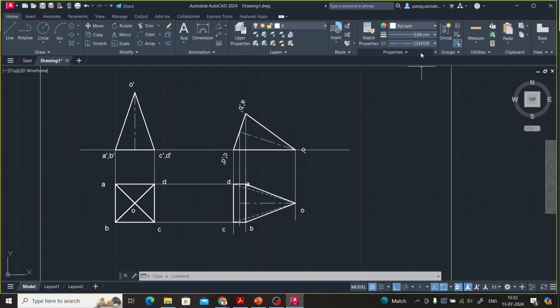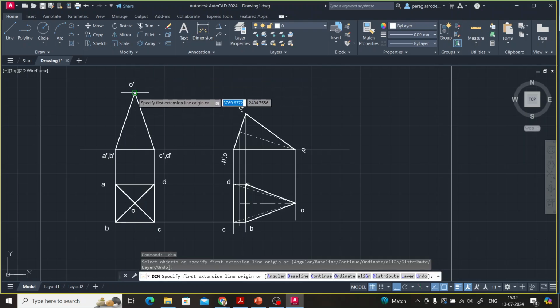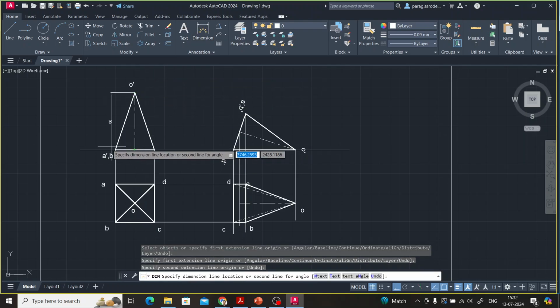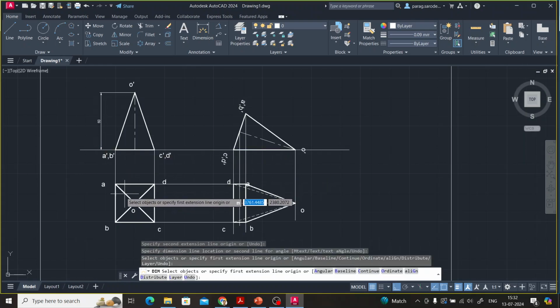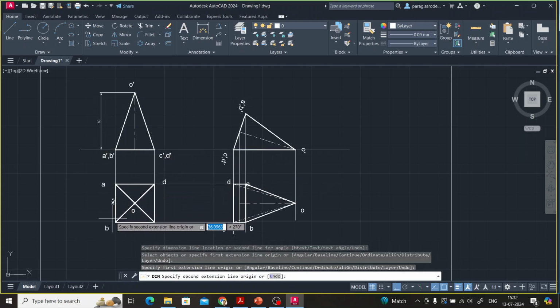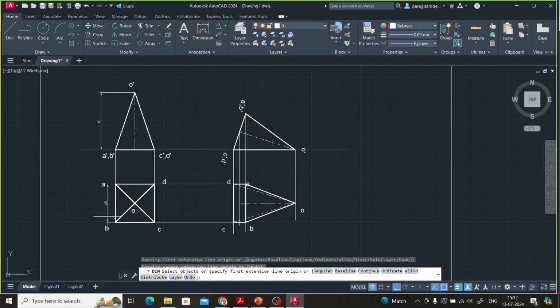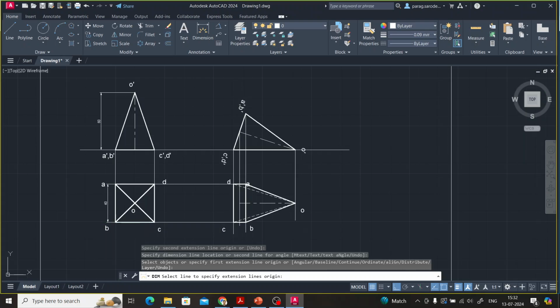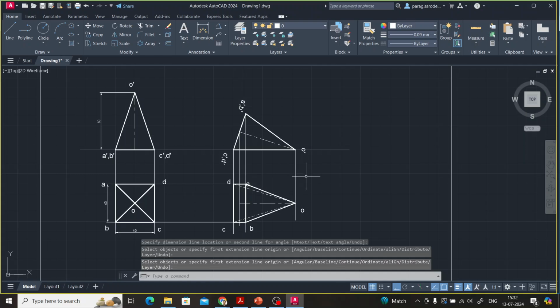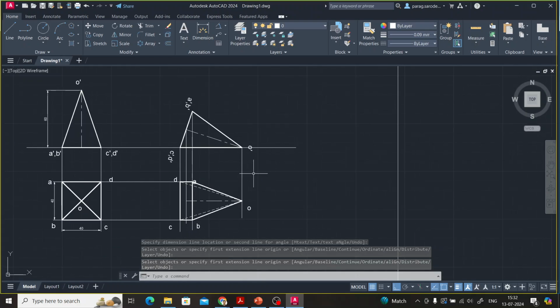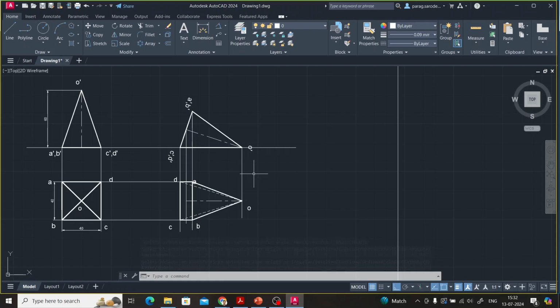So what is remaining? Only the annotations. So what's the height? Okay, this completes. So for such a question, if everything is correct, you will get 10 out of 10 marks. No deduction will be there.